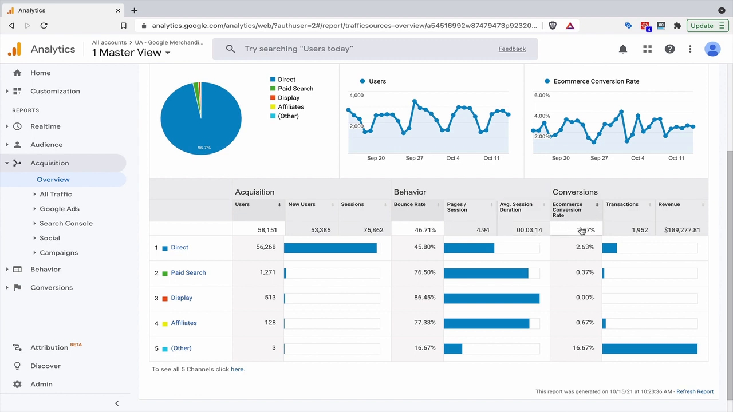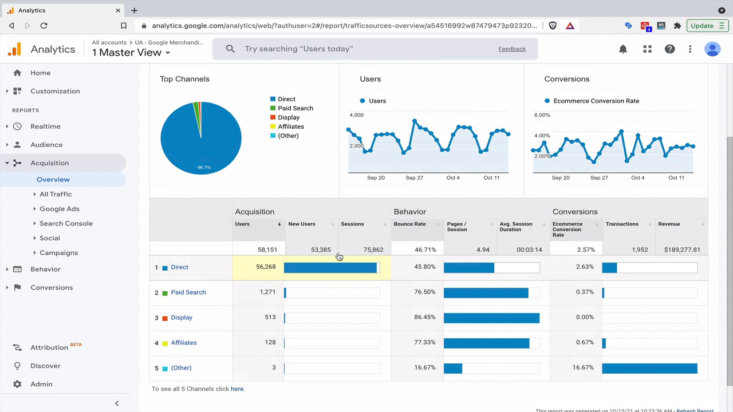E-commerce conversion rate, well, that is just like it sounds. What percentage are actually buying something or taking an action that you want them to take? And in this case, the conversion rate is going to be a purchase, and we can see 2.57% actually do. Much higher percentage in the direct traffic than in the paid search traffic. So that's definitely something to keep in mind. How many transactions, meaning how many people have actually bought, and then the revenue generated, and that's quite a bit of revenue.